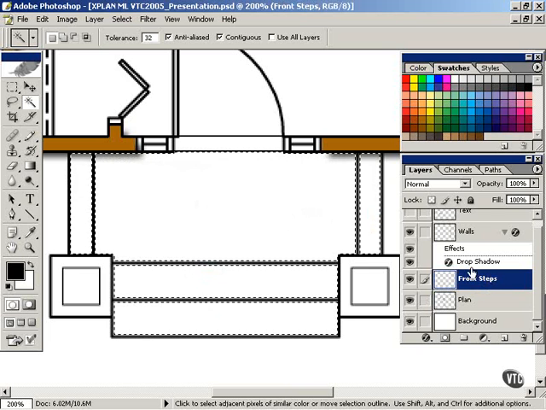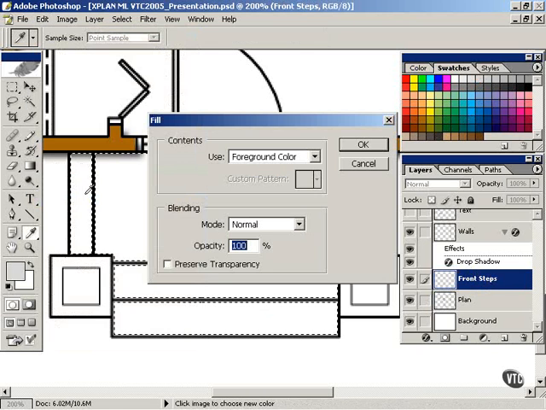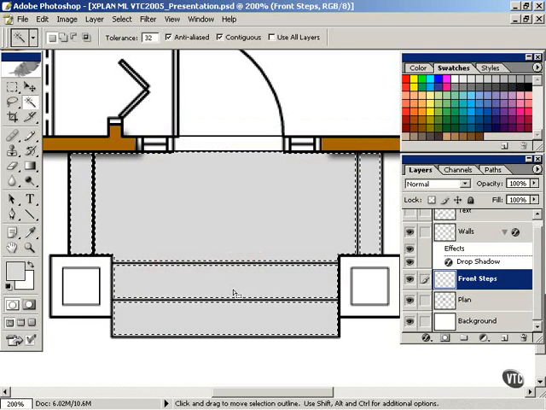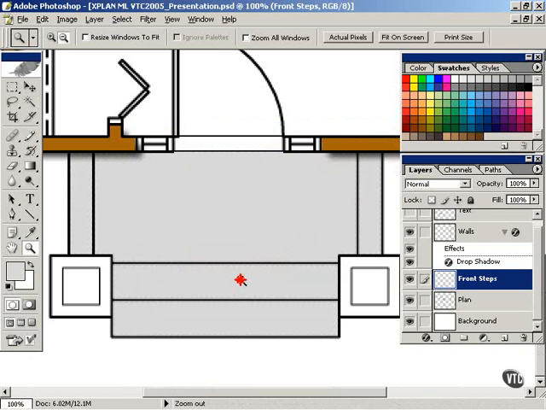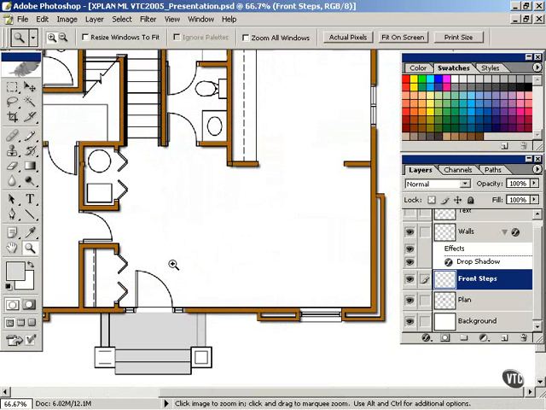Switching over to the front steps, changing colors to this shade of gray, selecting Edit and Fill, using foreground color, and OK. Control D, and that adds color to the front steps.